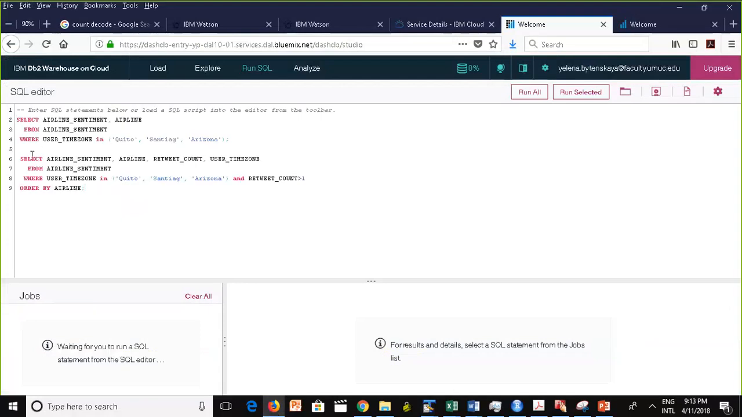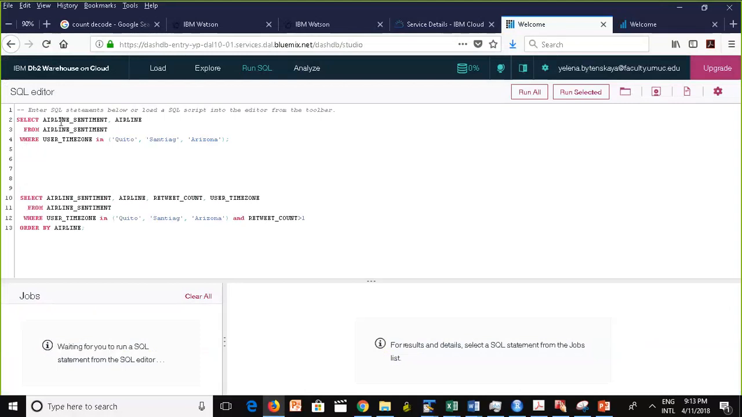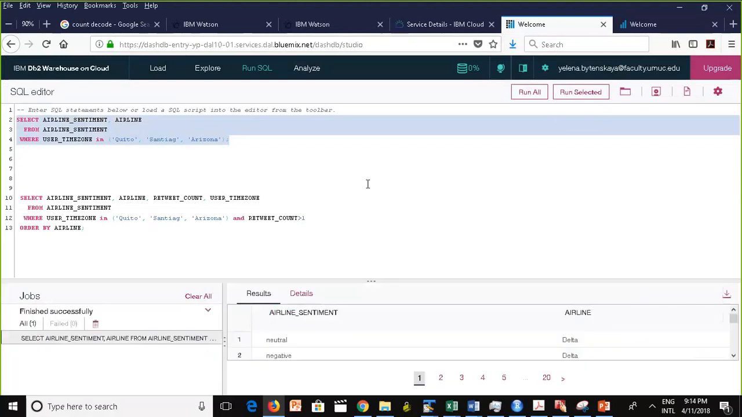Just scratch this and forget about this piece here. This is what you're going to start with. I want to select the airline sentiment and just the airline, and I want to look at people in this time zone. That's all I want to see. So I'm just going to highlight it and do Run Selected. This is the process. You have to work on it slowly.